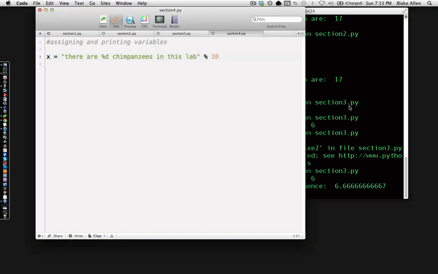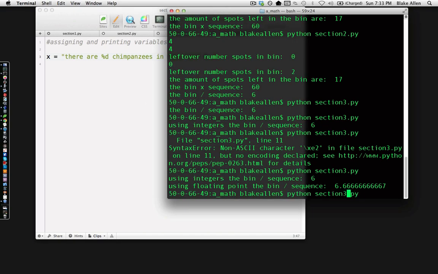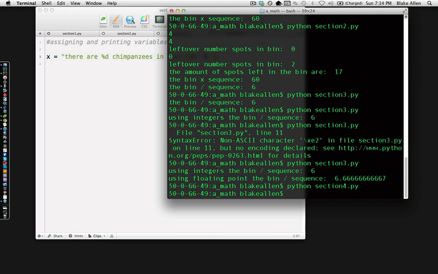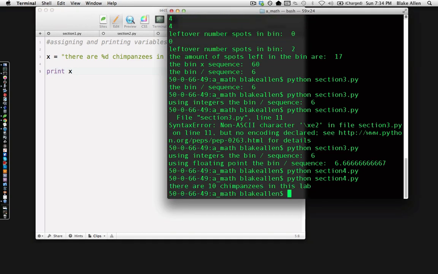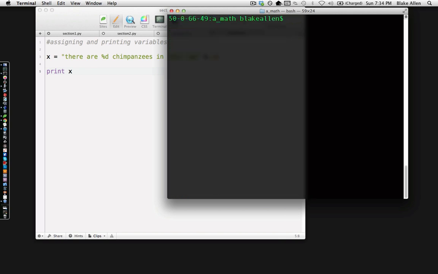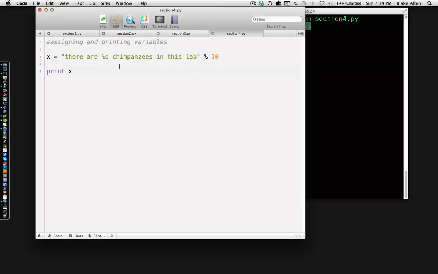Make sure I save that. Saved. Section 4. Oh yeah. We still need to be printing it, so let's print x. Try that one more time. And there we go. There are 10 chimpanzees in this lab. Now that's what we wanted. Here, I'm going to type clear just to clear off this, and then show you that. So there are 10 chimpanzees in this lab. Perfect. That's what we wanted.